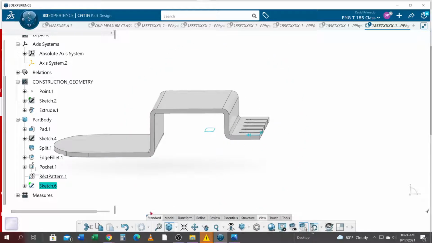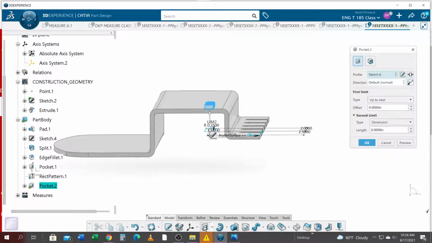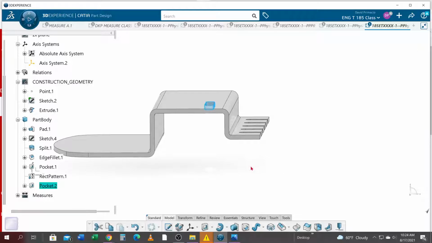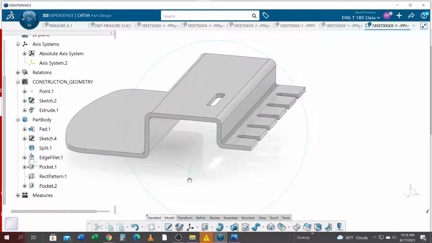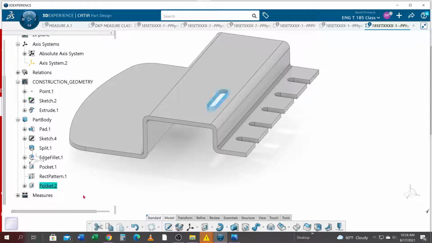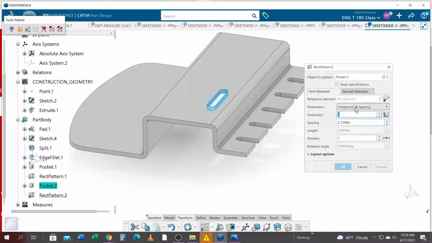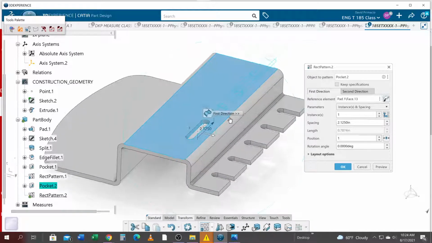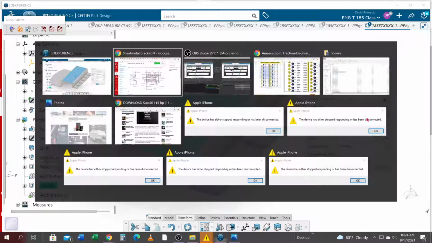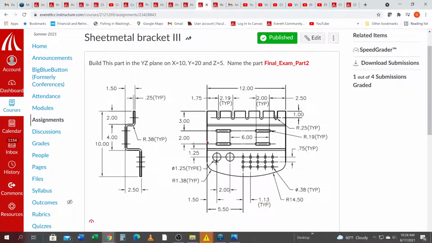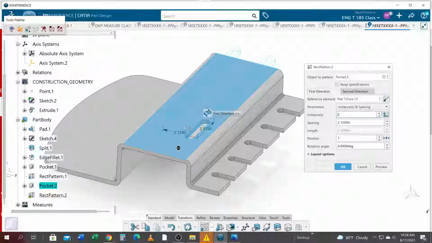And we just go to the pocket command again and say up to last. Select OK. Alright, now that we got that slot in with that pocket, we can use another rectangular pattern. And for the reference element, I'm going to grab the top surface, and it's going to define H and V directions on the top surface. I'll invert the arrow, and I need 2 in this direction, and according to this, the distance is 2 inches apart for the slots, so we'll change that spacing to 2.